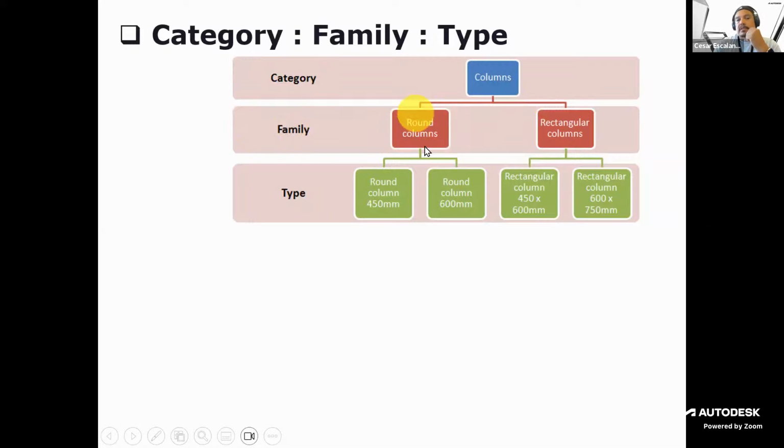Then we have a family, which is a collection of objects with similar properties and similar physical representation. All round columns are always round, and rectangular columns are always rectangular. And then the individual values for each of the variations create what's called a type. So think of a type as a member of a family. So we have columns that are 6 inches, 4 inches, 9 inches. And you have rectangular columns that are 6 by 7, 7 by 7, 6 by 6. And those are the types of the family called rectangular columns.